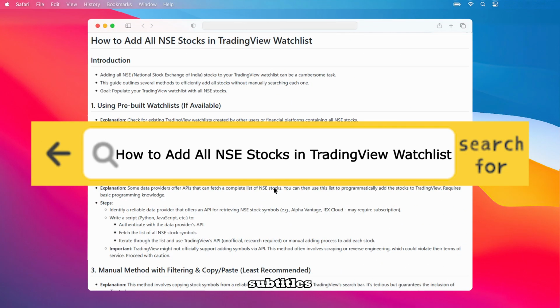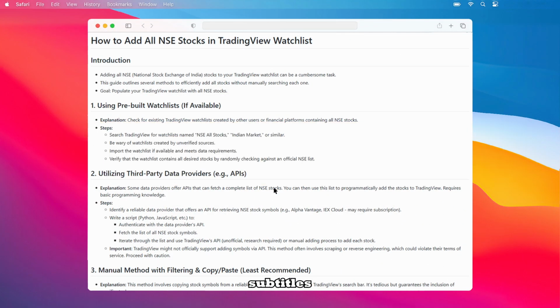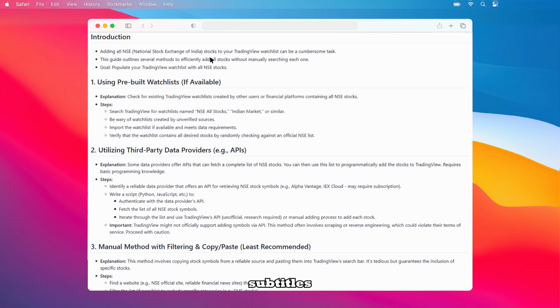Adding all the National Stock Exchange of India stocks to your TradingView watchlist can be a bit of a chore, so this guide will show you some efficient ways to add them all without having to search for each one individually. The goal here is to get all those NSE stocks into your TradingView watchlist.